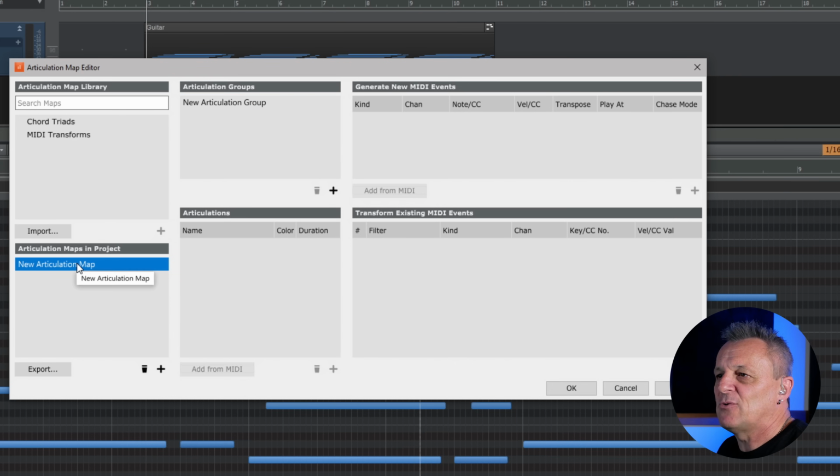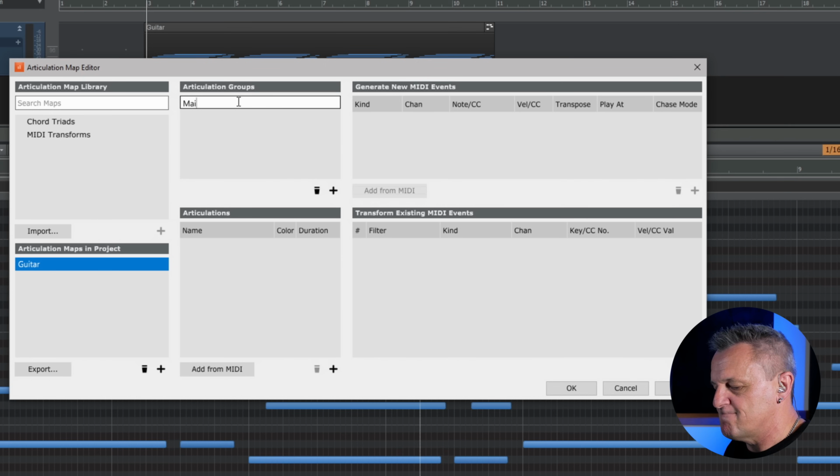So I'll just quickly double click on that to rename it. We'll call it guitar so I don't have to type too much, and then we'll double click on the name up here and call it main. I don't like typing. Okay. And so we've renamed that. We're ready to go. Let's create our first key switch articulation here.